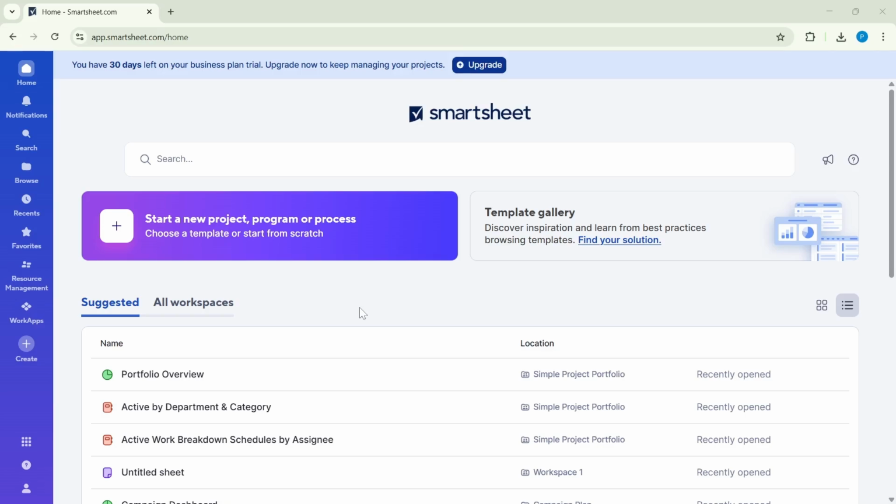In today's video, I'm going to teach you how to insert a drop-down list in Smartsheet. Start by opening your browser and heading to smartsheet.com.